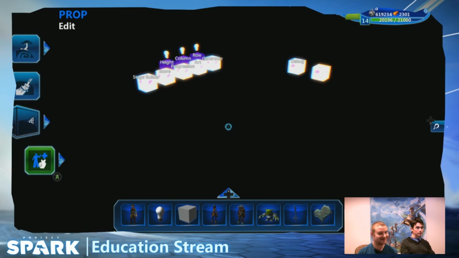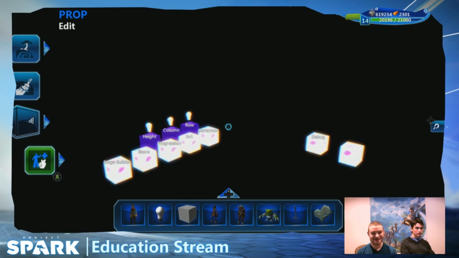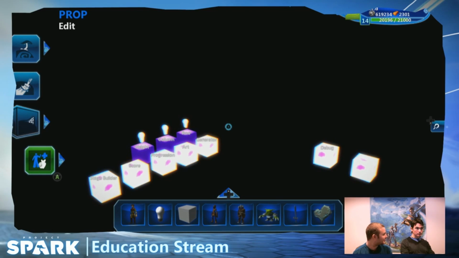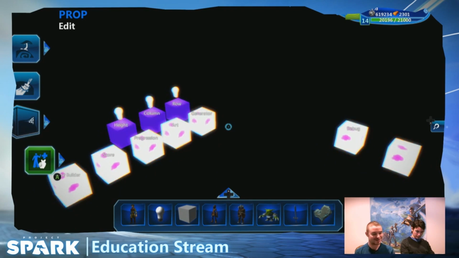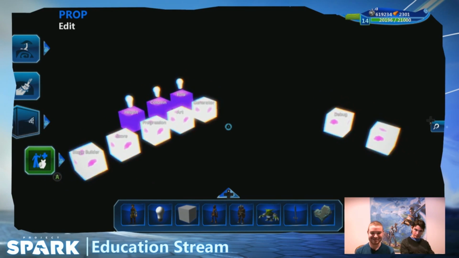Mm-hmm. Yeah, you could do some interesting stuff between level linking and high scores too. Just thinking, each high score is based on a creation, but if you're level linking and stuff, I don't know, you could do some really interesting things.